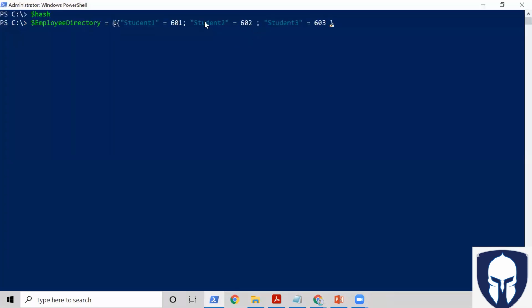Semicolon is just to separate two sets of values. Let's say this is a set of value. To separate two sets of values, we use a semicolon. There's nothing to separate here, so there is no need for a semicolon. And then let's hit enter. Now I just call employee directory and hit enter.